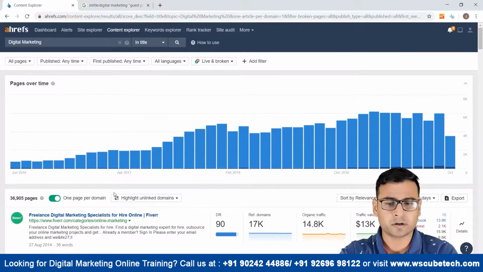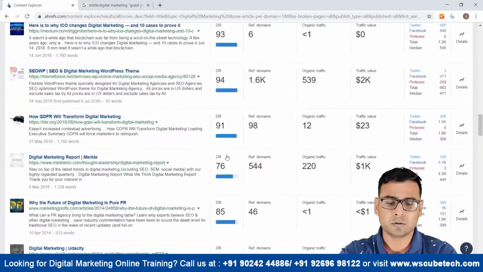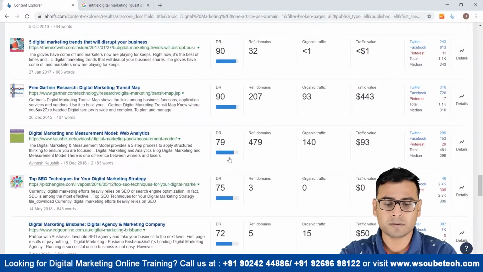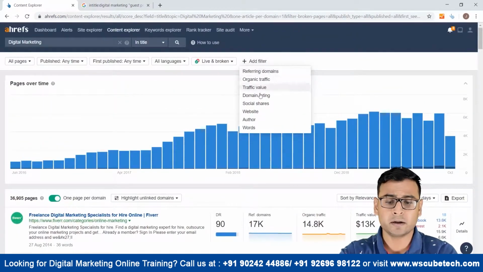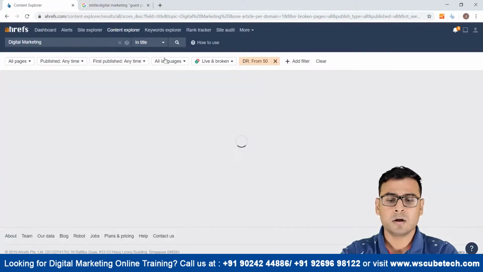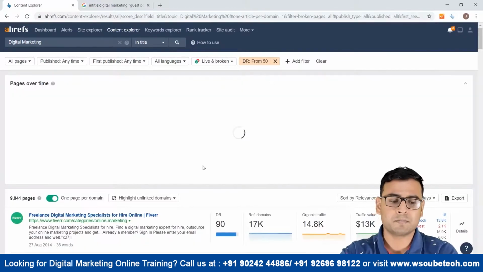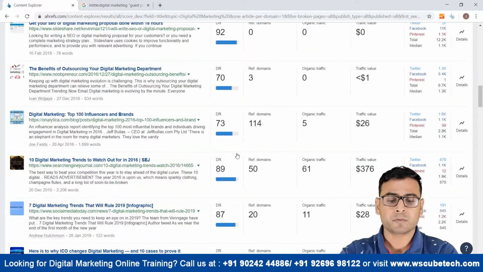You can do some other sorting also. You have so many websites over here, and these all are good websites. So you can sort by the domain rating also, right? I'm putting only 50 over here, so 50 and plus domain rating websites. So the domain will be over here. You have all the domains which are 50 plus.